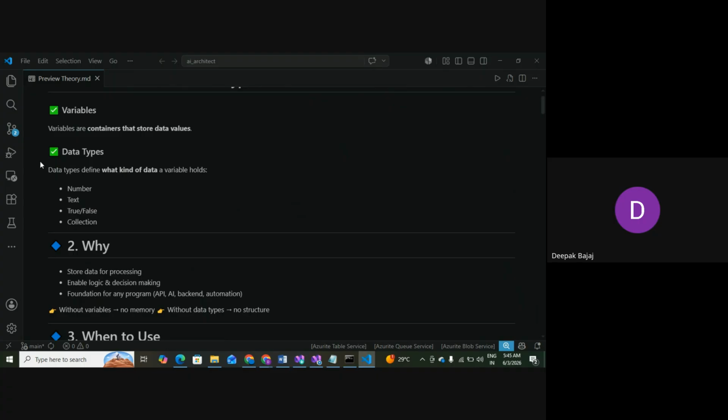We have a true/false which will take a decision. And collections definitely represent a group of entities. We will not create multiple variables; we will put it into an array, into one variable, and use that.